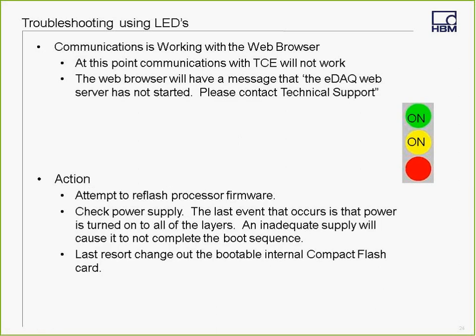We also have the 2 LEDs stuck on when communications is working with a web browser. And at this point, communications with TCE will not work. The web browser will have a message that the eDAQ web server has not started. Please contact technical support. While we would like to talk to you about this issue, the action items listed here are what we would recommend if you call us.